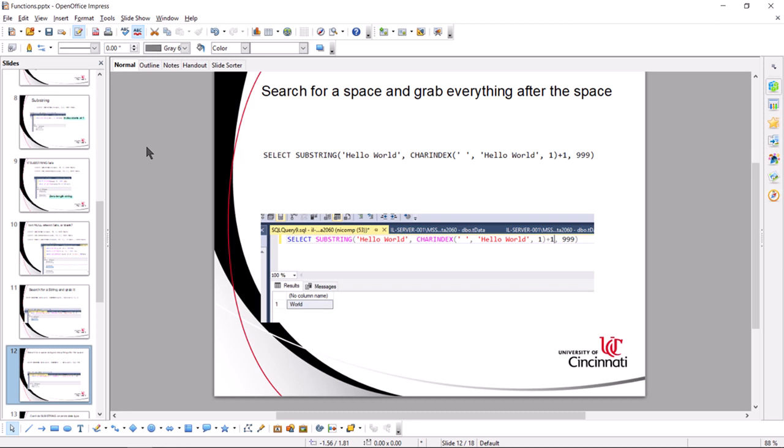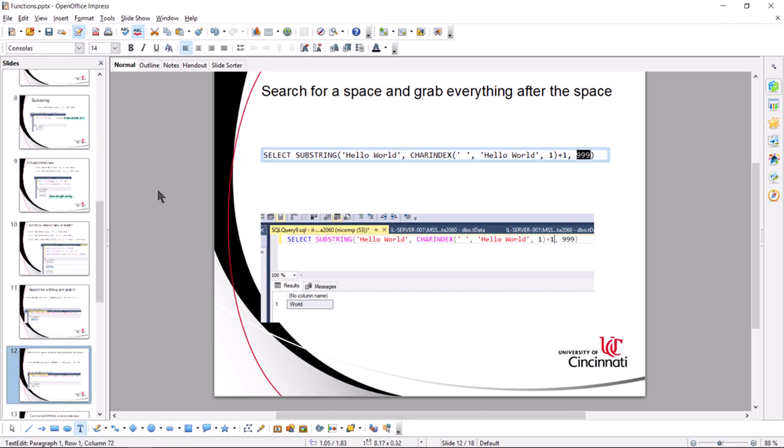delimiter. And I use 999 as my length argument. You could use a bigger number or a smaller number depending on your application. I just chose a nice big number to be sure that everything beyond the space would come out with a substring.